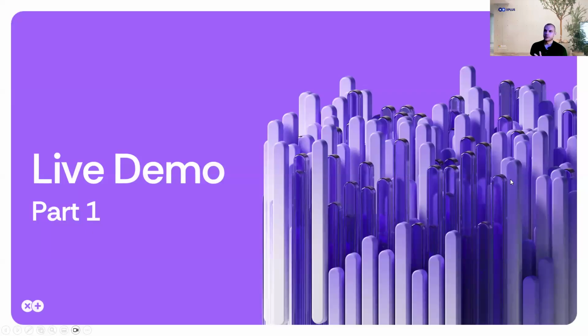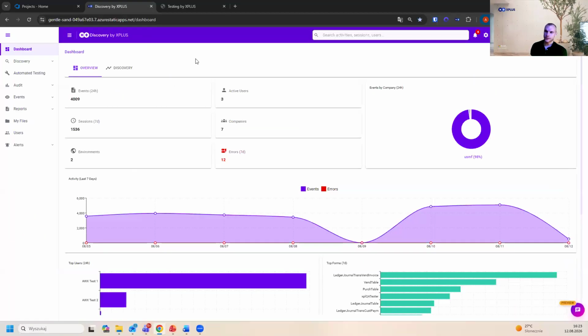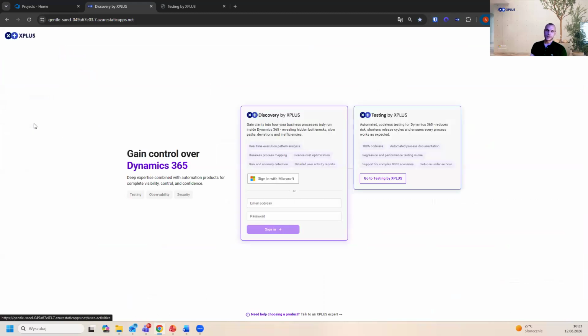All right, and now we will go to the first part of the demo. Now I will try to explain the same things that I already mentioned, but on real examples in a real system. We will start with Discovery by Xplus, our observability application. A few words about how it works. It basically works inside Dynamics.